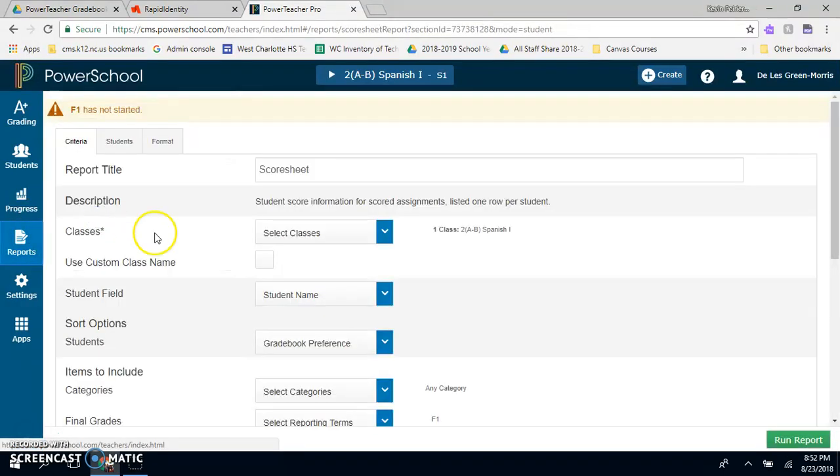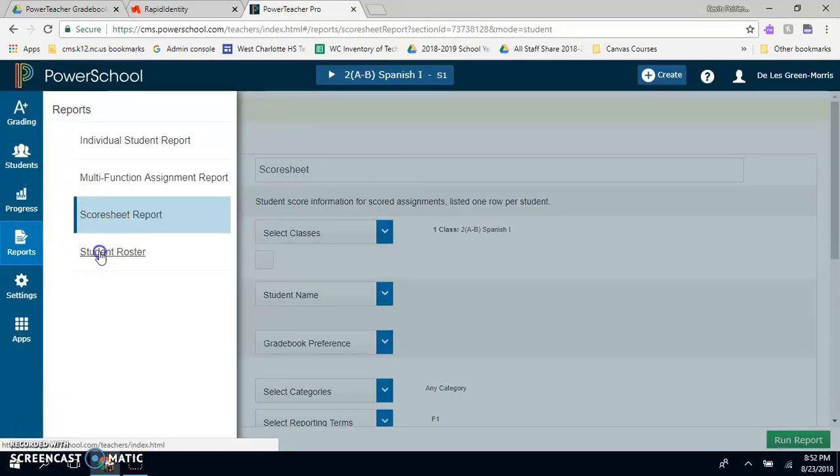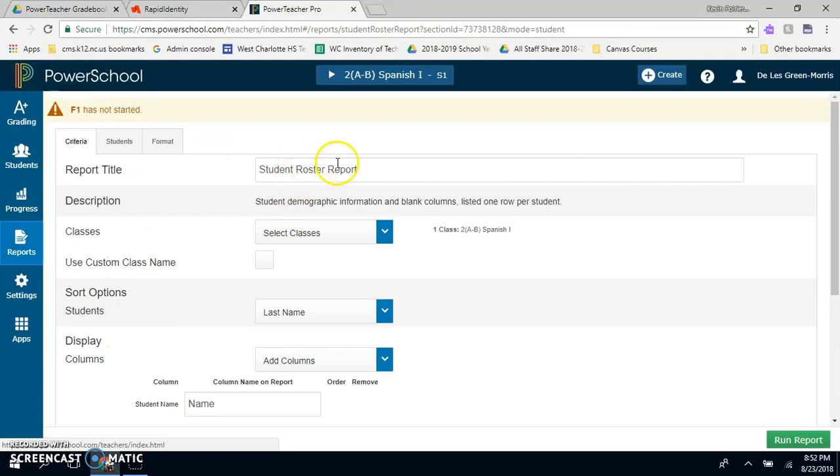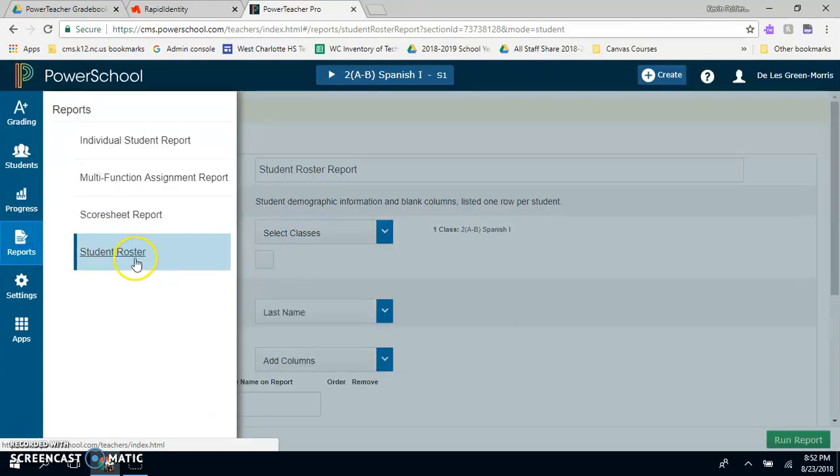There's also a score sheet report, which will allow you to see all of your grades at one time. And you can run student roster reports as well in order to print your rosters from the gradebook.